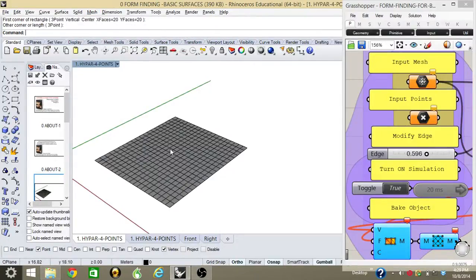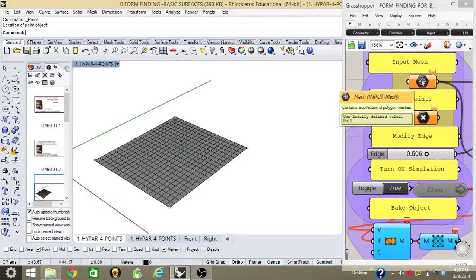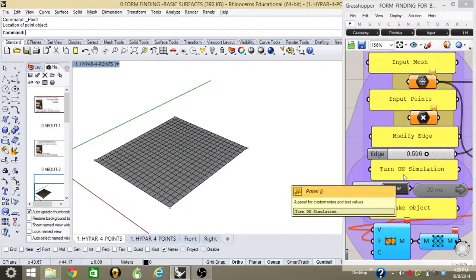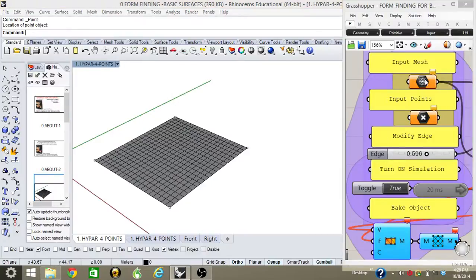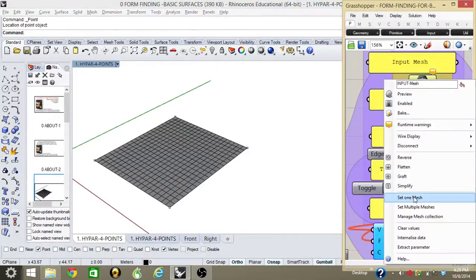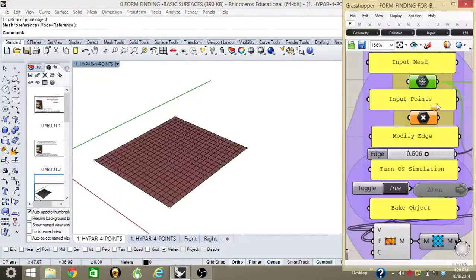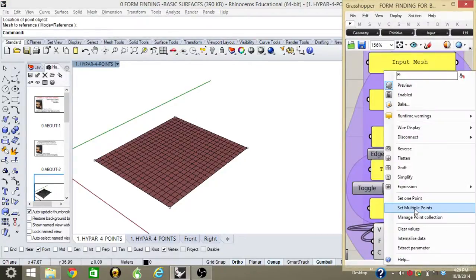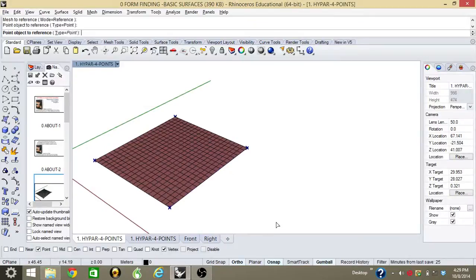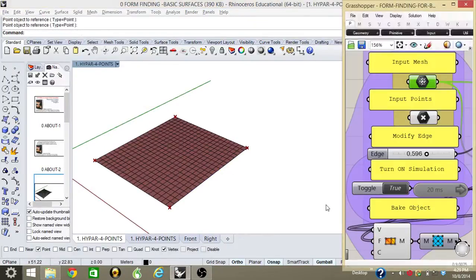Once the mesh is created, we're going to add 4 points in each corner of the mesh so we can later manipulate those points. Once the mesh and the 4 points are created, we need to assign, here at the right is the Grasshopper panel. First, we have to assign the mesh to this mesh icon. Then we will have to assign all the points to the points icon, press enter.